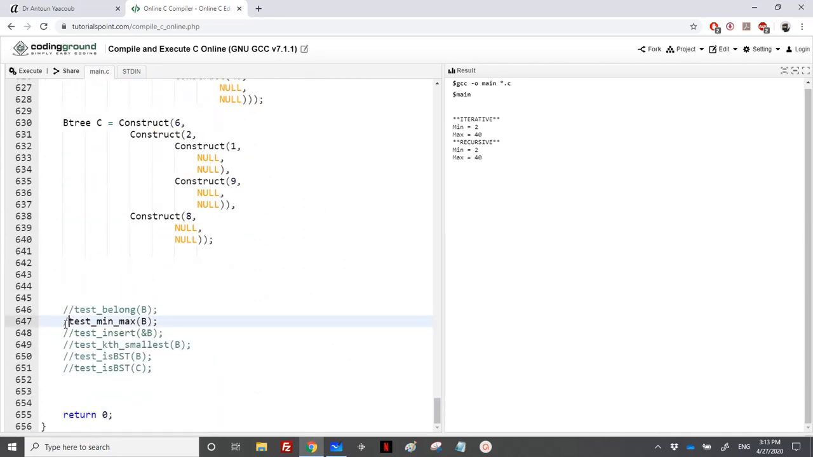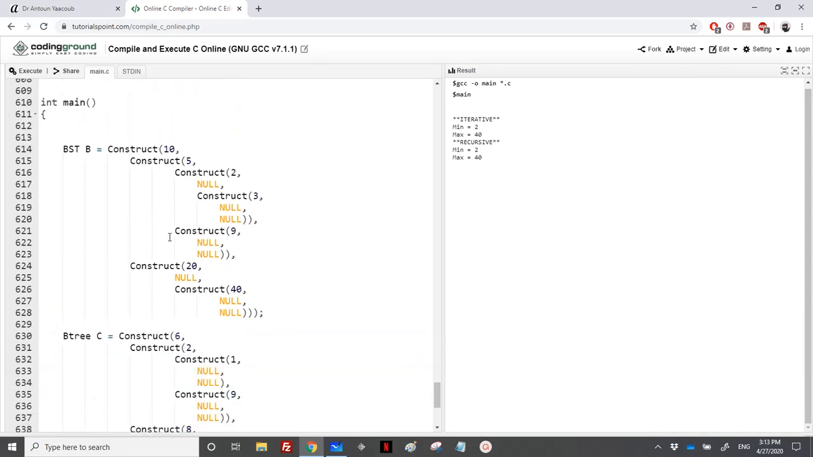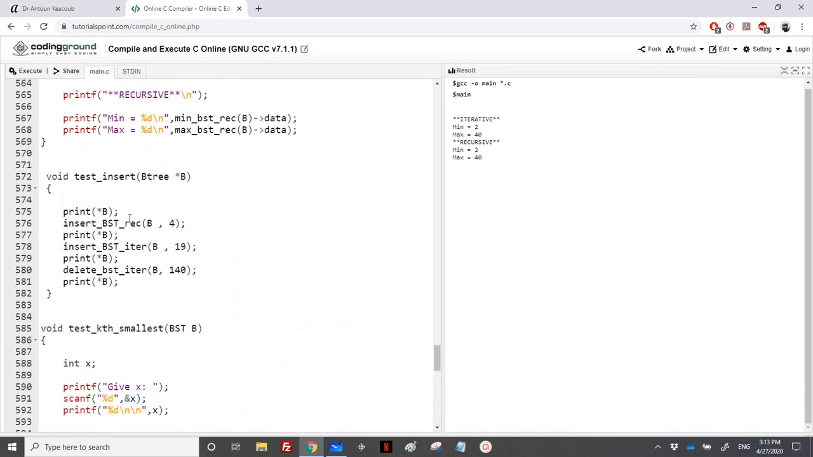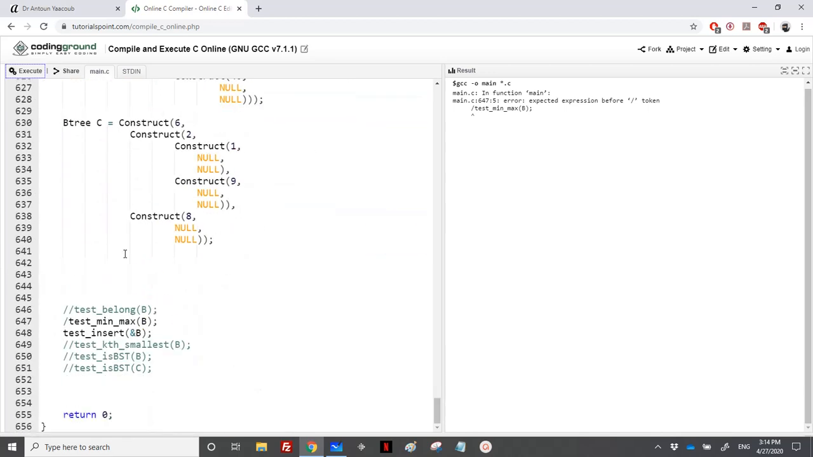So I will comment this and do the insertion into B. So let's see what we have in the test. In the insertion, first we'll print the tree, and then recursively I will insert 4, and then I will insert 19, and then I will insert delete. I will not use delete here, so I will just do the test on the insertion. So we'll insert recursively the element 4 and iteratively 19. So let's check. So let's run.